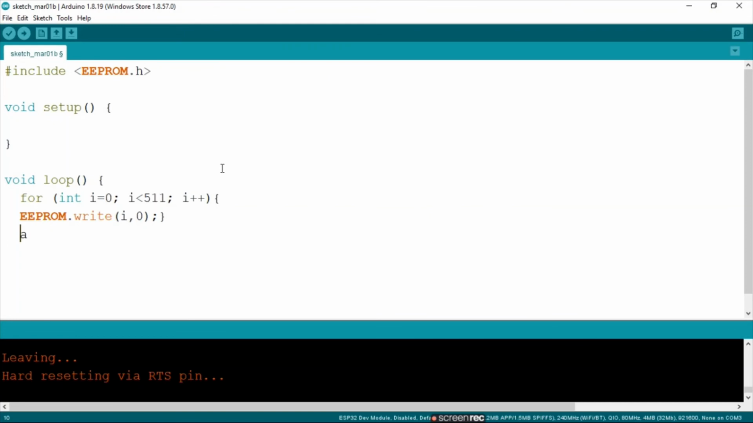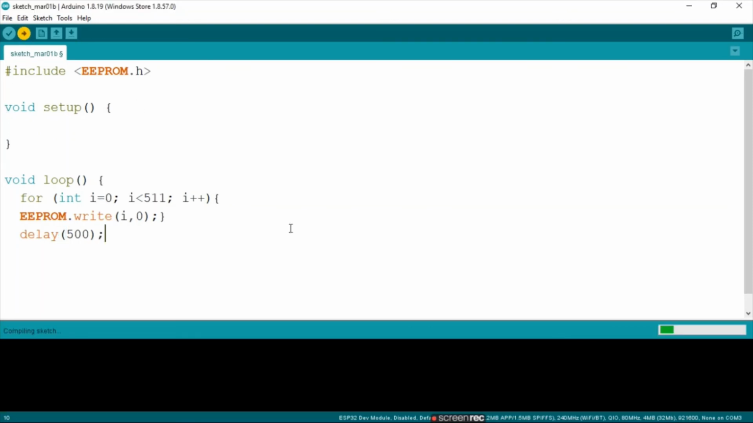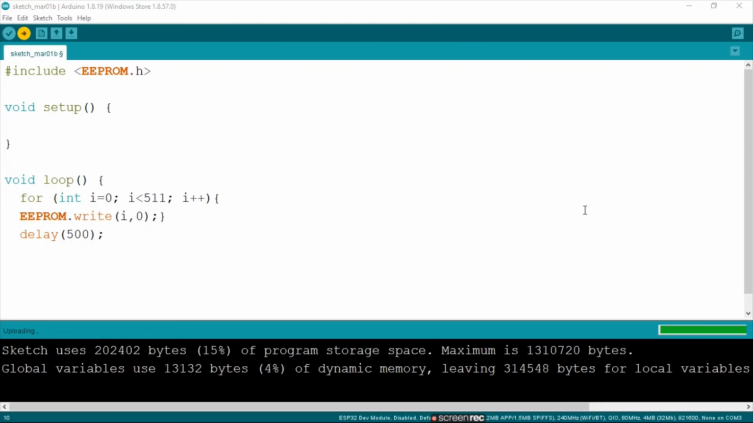My computer stopped responding. Next up, let's put in a delay of 500 milliseconds. Let it compile. This might take another 2 lifetimes, my friends. But this is very important. Very, very important and very handy to log any data.